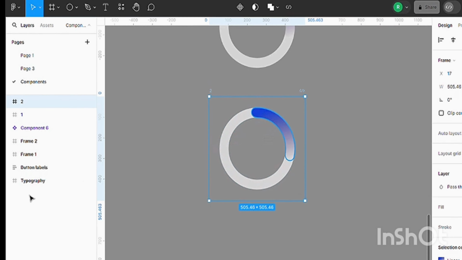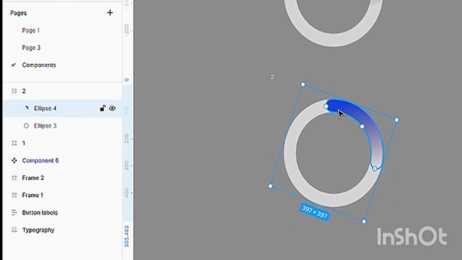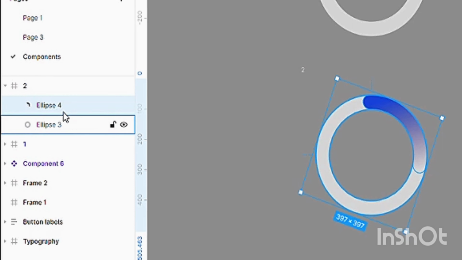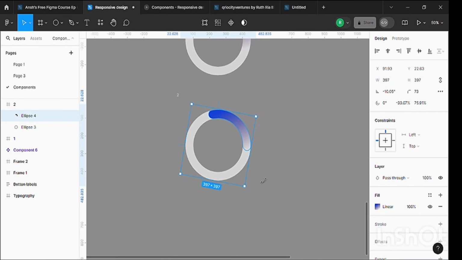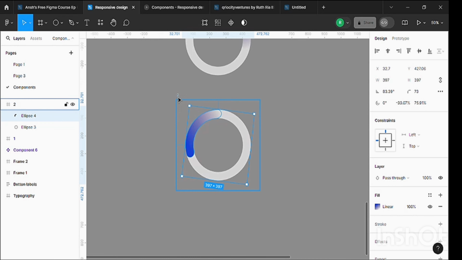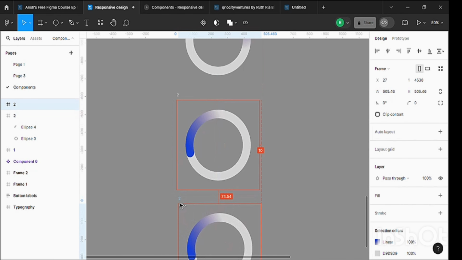Now we'll change the direction. So for that, click on the inside ellipse, this one, and rotate it just like this. Change the angles. You can either change it from here or manually like I did. So we'll make another copy of it.